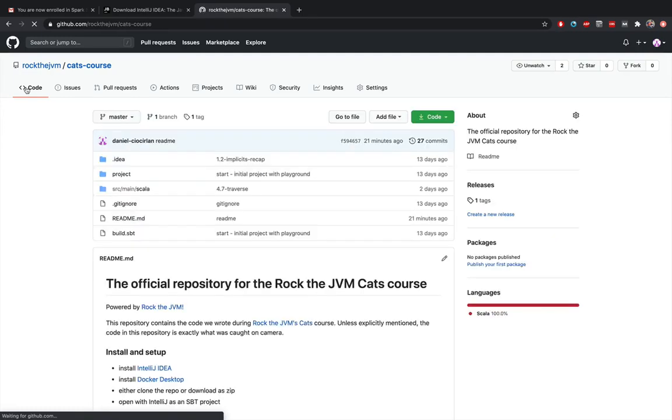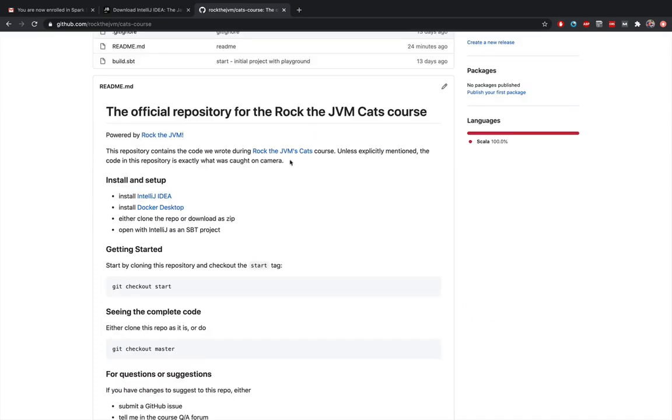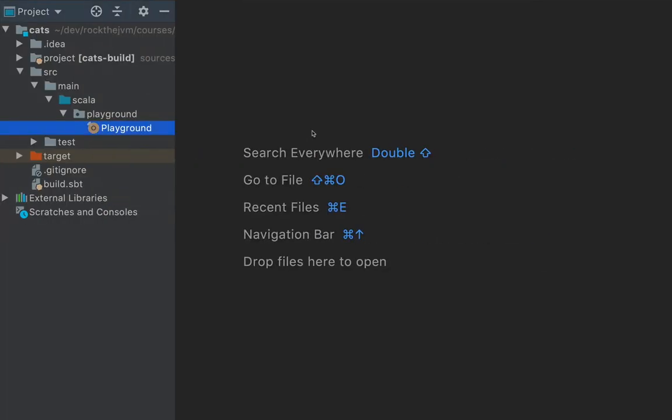Now, regardless of which method you use, I'm going to ask you to open the project in IntelliJ after you've downloaded or checked out the start state of the repository. Now, after you've done that, the project in IntelliJ should look something like this. So let me walk you through the structure of this very simple repository. So we have the project folder cats here, and .idea and the project folders are IntelliJ specific.